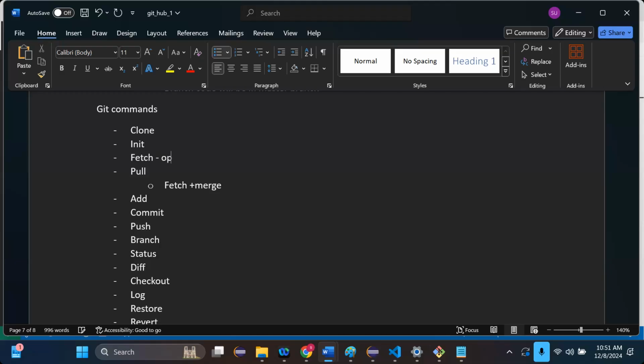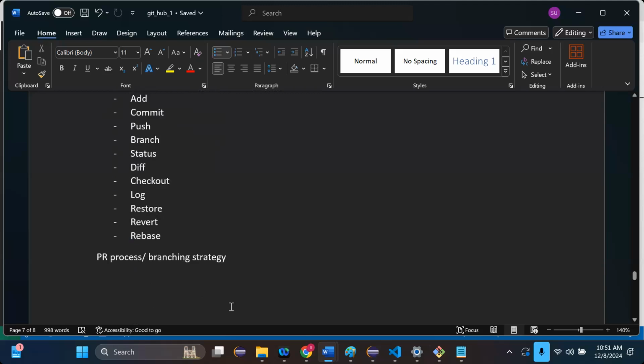You can simply say fetch is optional. It is not required. You actually need to use git pull. But they will ask you in interview, what is the difference between fetch and pull? Fetch means it will only fetch that data. If it fetches and merges it into your data, then it is pull. Fetch plus merge is nothing but pull.